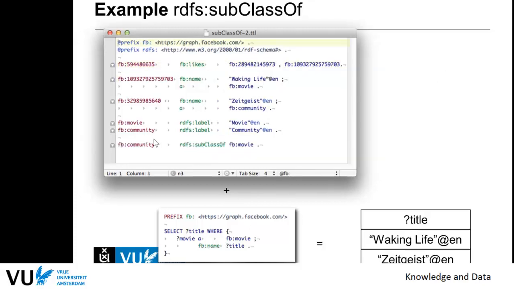If we now know that the proper meaning of the Facebook community class is that it's a subclass of movie, so that this is a community that is about movies, then if we ask the same query, which now understands the subclass relation, if we ask the same question to give us back the titles of the things that are movies according to Facebook movie, then suddenly we get this one back as well. So we get an extended result set back. And why is this the case? Because we look for everything that's a movie. We know that everything that's a community is also a movie. So when we see that this object with the name Zeitgeist is of type community, we can infer that it's also of type movie, and then we know that it should also be returned.